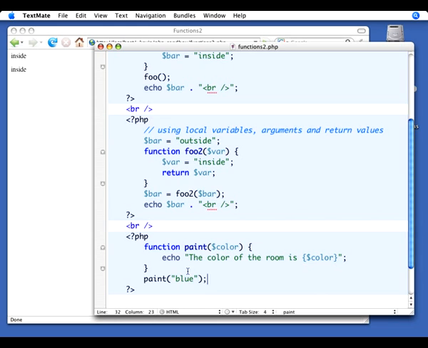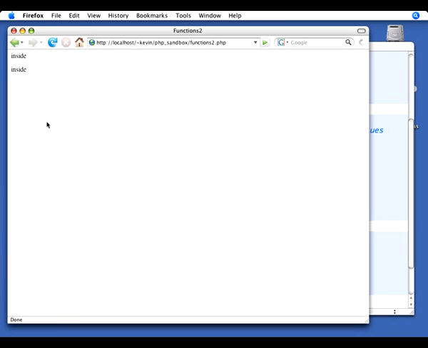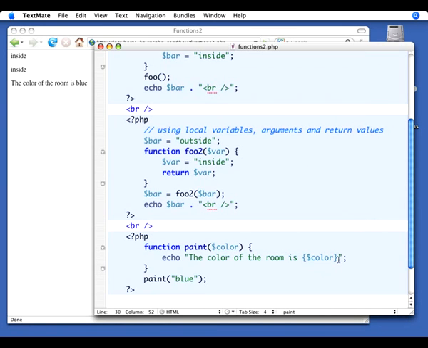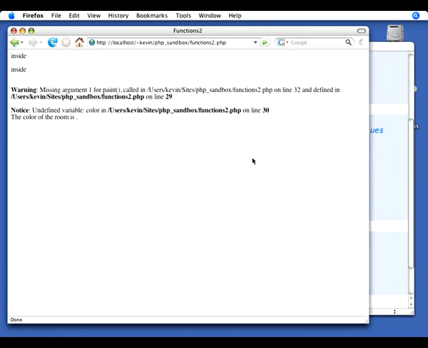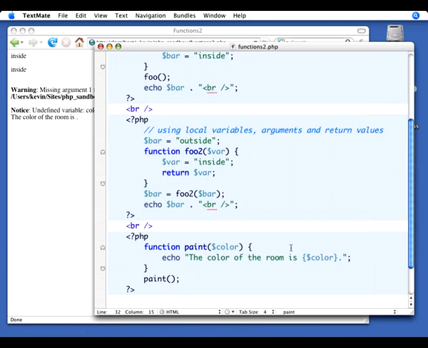Let's go ahead and try that. Bring it up in our browser. The color of the room is blue. I'm going to put a period at the end just to make it a good, proper sentence. Now, what if we didn't pass in a value? We know what would happen. If we take blue out, when you do a save, try it again, it'll come back and say, warning, missing one argument for paint. But we can set a default value for color so that if it doesn't get a color, we have something to fall back on.